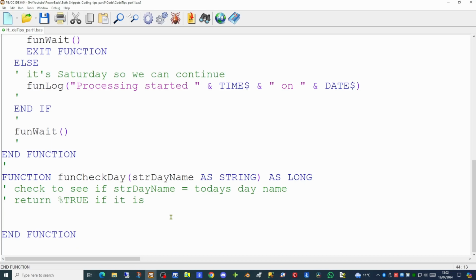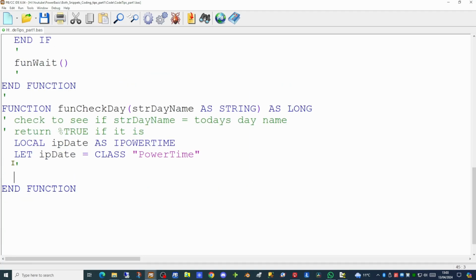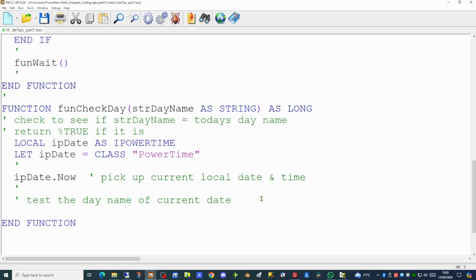So in this new checkDay function, we're passing a string which is the name of the day. And we wish to check to see whether the current day in your computer matches that or not. We can do this quite easily in PowerBasic by using the PowerTime class. We can prepare a local variable which we're calling IPDate as an iPowerTime variable. And then we can set IPDate to be equal to the class PowerTime. We can populate this variable with the current or local date and time by using ipdate.now.